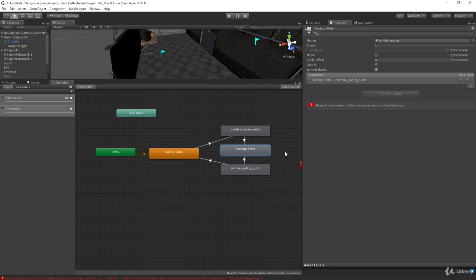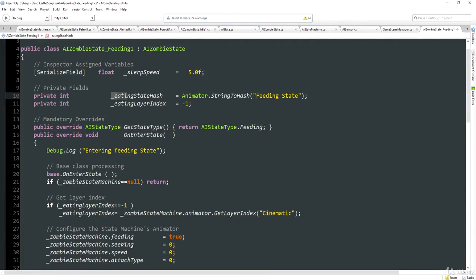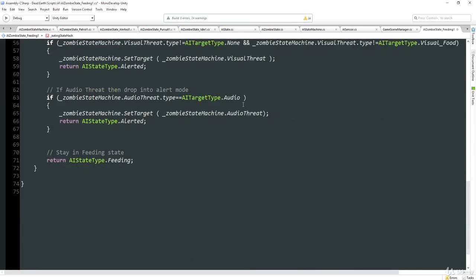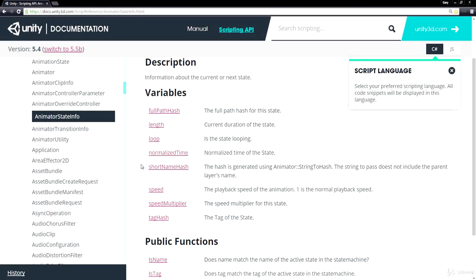So we have to compare it against the feeding state string already hashed, which we've already done, right? Because at the top of our function, we had that eating state hash variable that we set using the Animator.StringToHash function and passing our feeding state string. So we already have the hash of that state, so we can already compare it directly against the value that is returned there. You'll notice there's full path hash and there's short name hash.